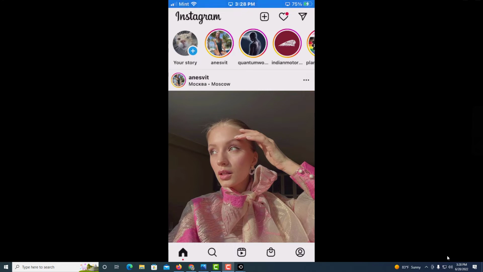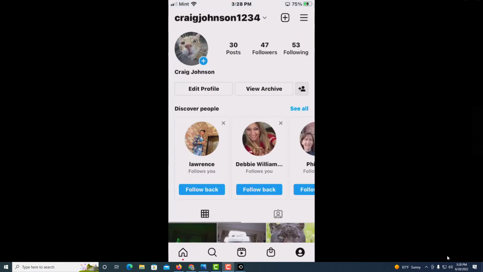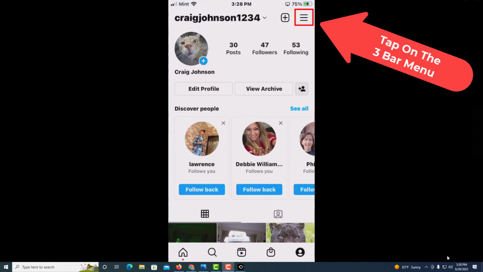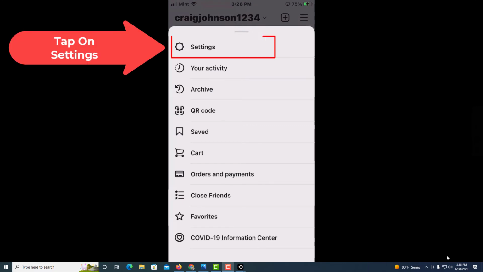To turn off live notifications, first thing you need to do is tap on your profile icon in the lower right hand corner. Then you will tap on the 3-bar hamburger menu in the upper right hand corner. Then you will tap on Settings.